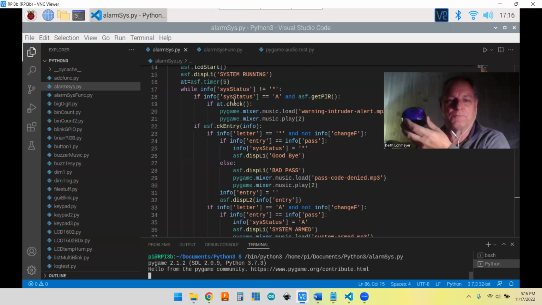I've already got my system running. This program's running, so I can actually test this a little bit. I got to hold it near my neck microphone so you can actually hear it.